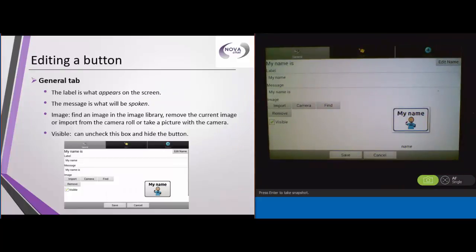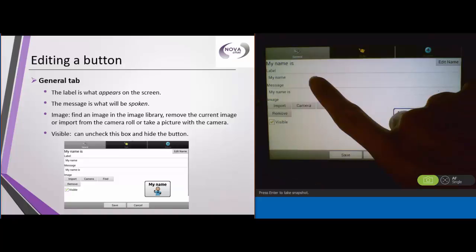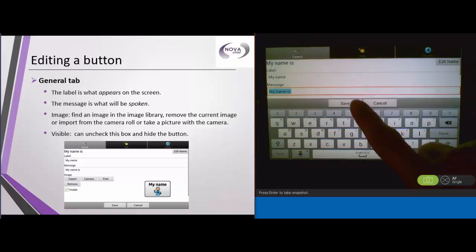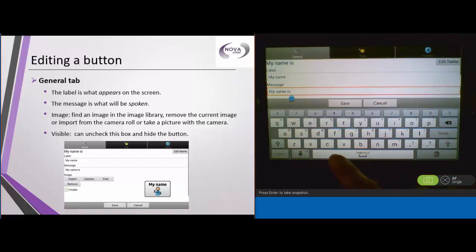There are 3 tabs on which we can edit information. The first one here is the General tab. On the General tab, we can edit the label, which is what appears on the button. The message is what's going to be displayed in the speech display bar and be spoken. So we're going to go ahead and change the message here to add Jesse at the end.